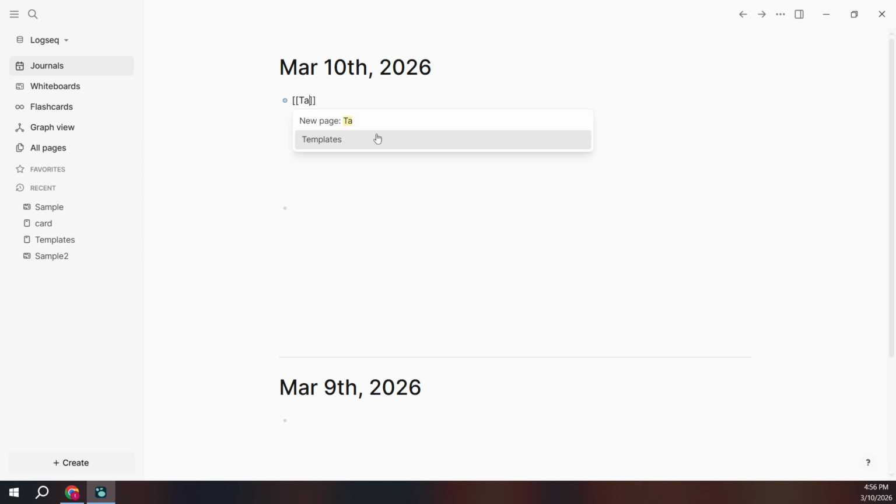After the link is created, it becomes clickable. Select it to jump straight to that page where you can add more context, outline tasks, or paste references. As you keep linking, Logseq automatically builds relationships behind the scenes, so you'll see linked references showing where ideas connect across your notes.